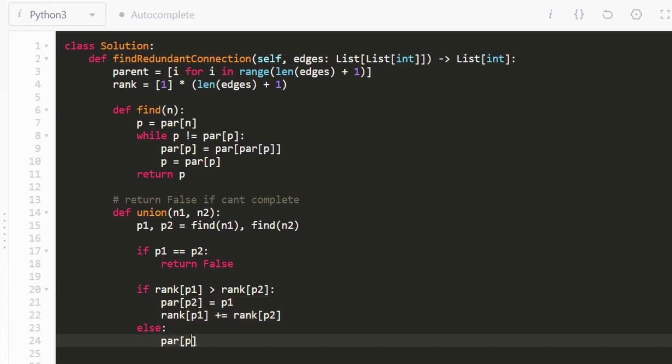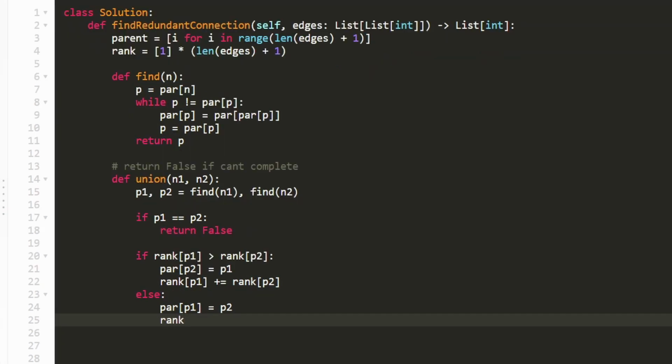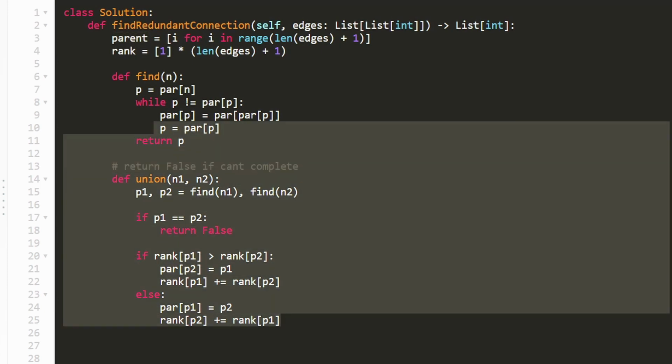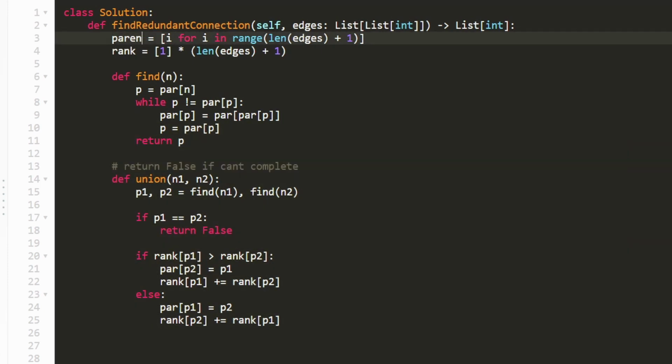So for p1, we're going to set its parent equal to p2, and we're going to add to the rank of p2. I just noticed that I called my parent array parent, but I've been referencing it as par. So let's just shorten this to par. And the last thing we're going to do in this is return true if we were able to successfully union them together. So let's return true. And that's basically the entire code.